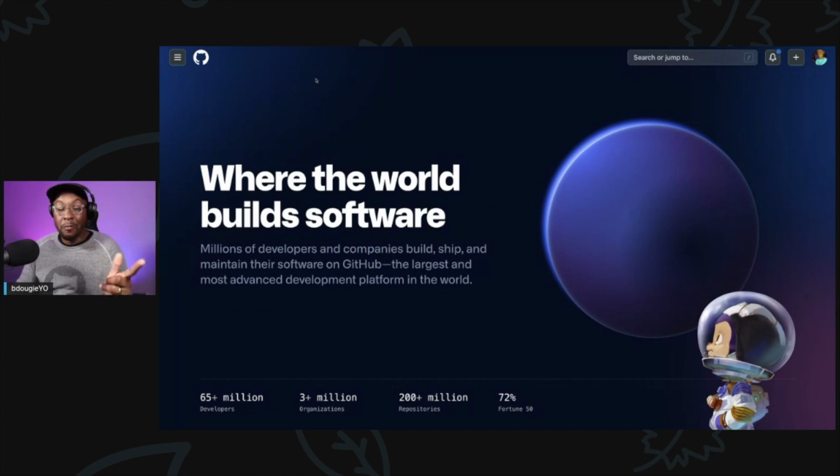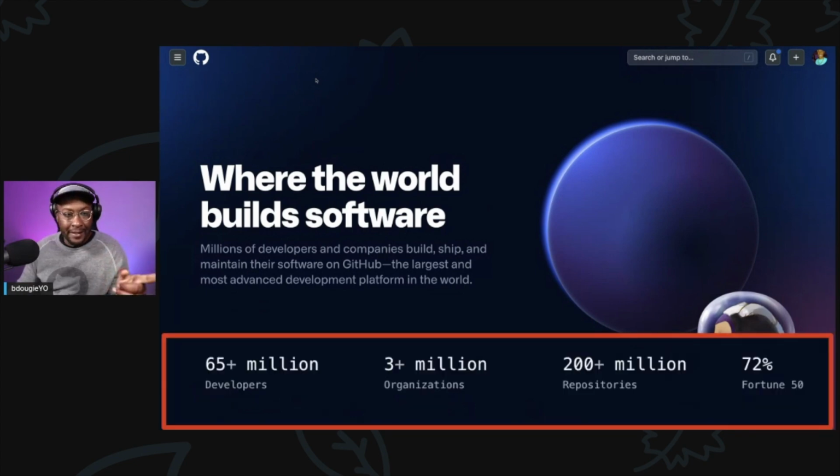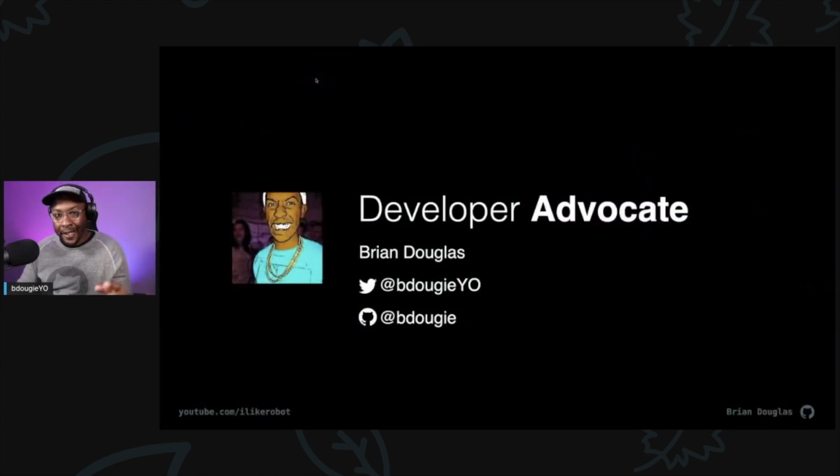GitHub is where the world builds software. At this point, we're 65 million developers worldwide. That's a great number. But I bring up that number because my role at GitHub is a developer advocate. So I get to advocate for those 65 million developers.